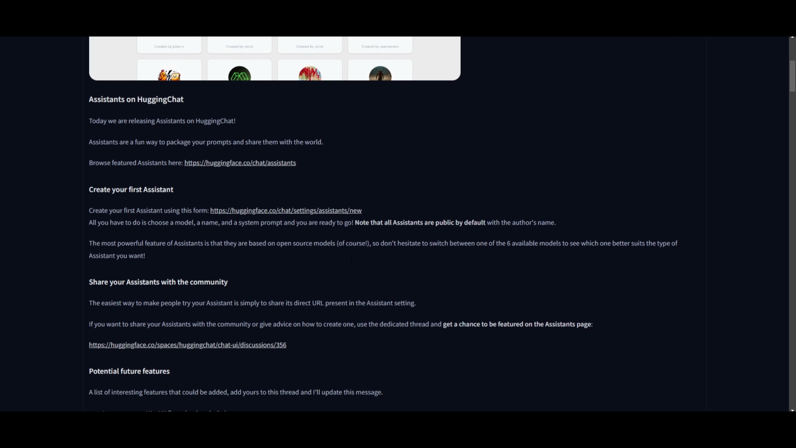Now, these assistants can leverage open source models, which makes it different from custom GPT from OpenAI. It offers more flexibility and you're able to choose among 6 available options. Now, this is something that we're gonna take a look at throughout today's video. So stay tuned and let's get straight to it.